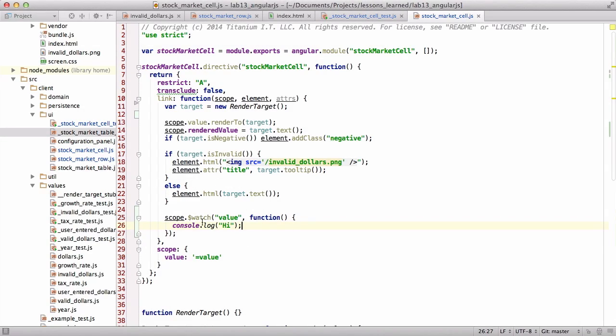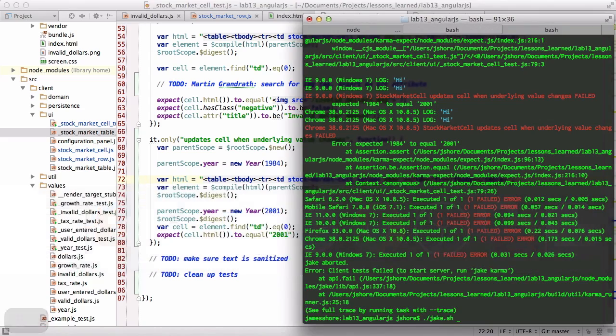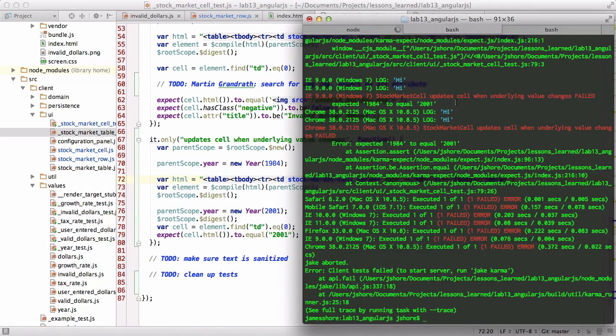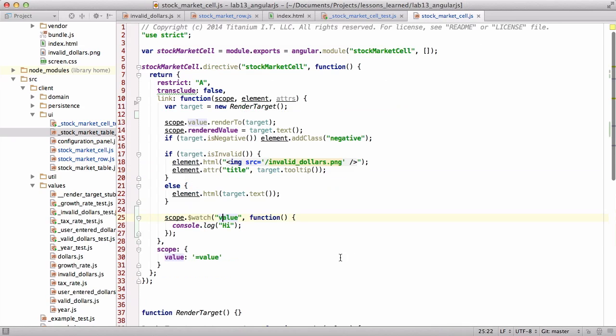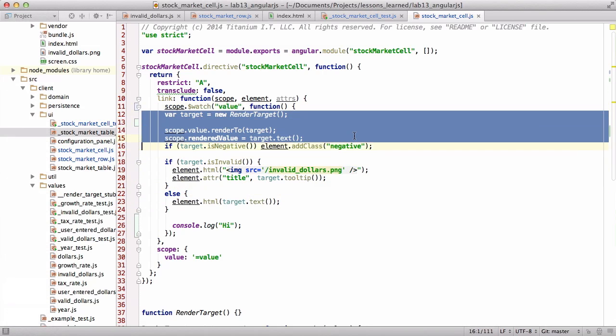This will run a function whenever a value in the scope changes, and we pass in the value as a string here. And I've confirmed that this does work. If we run this high log statement and we only run this one test, we get two highs out. I'll show you here. So you can see it coming out here. So it's running every time we run digest. So what that means is that we should be able to put all of this code inside of a watch.